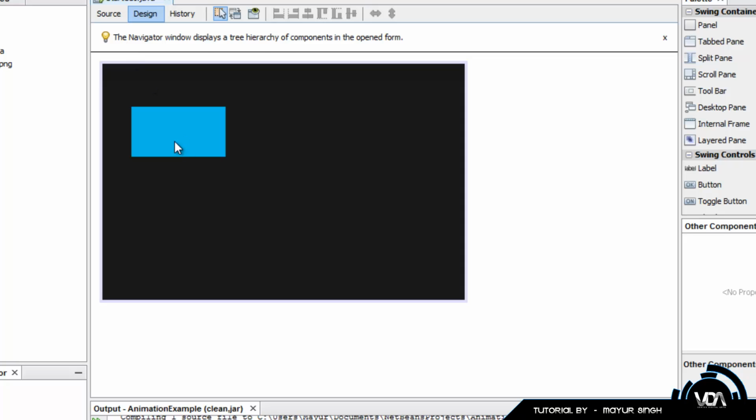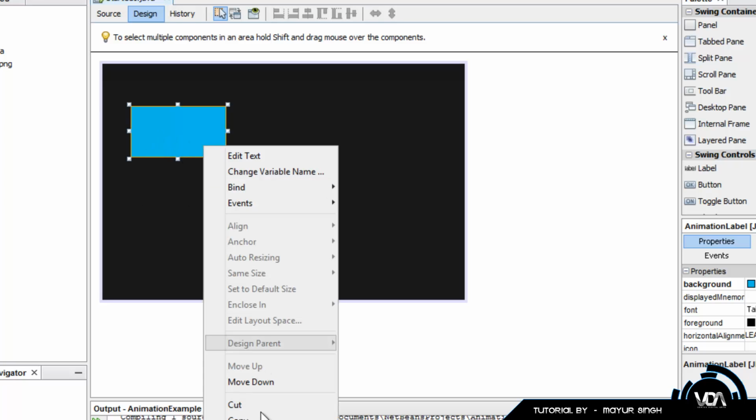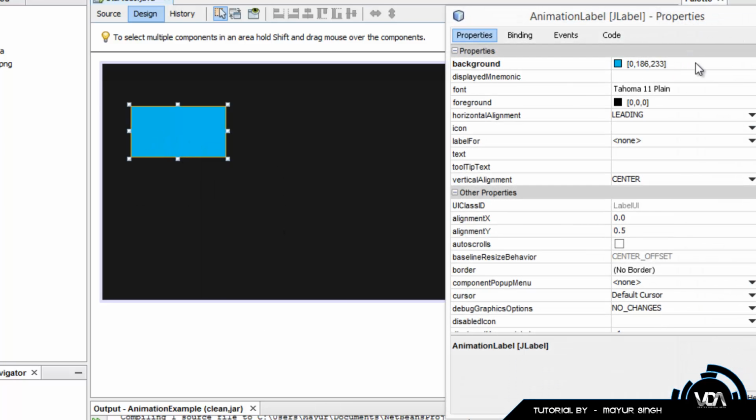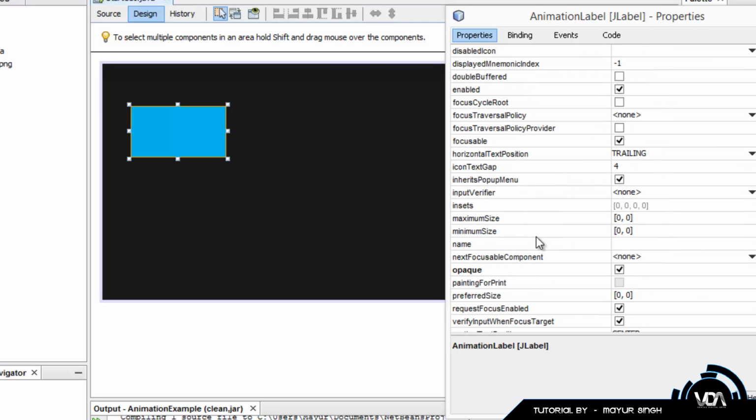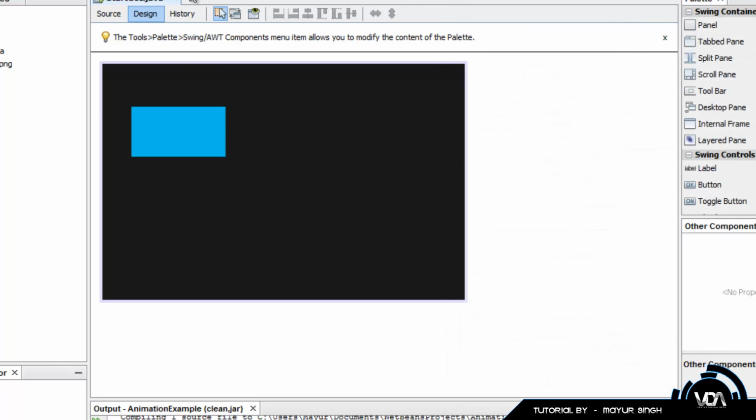So what we're going to do is, as soon as we click this JLabel, and this is just a basic bare-bones JLabel with the background, and if you guys are wondering, color is 186233, and you have to select the opaque option. So if you don't select opaque, it will just be transparent, so you want to select it to be true, and that's how you make that JLabel.